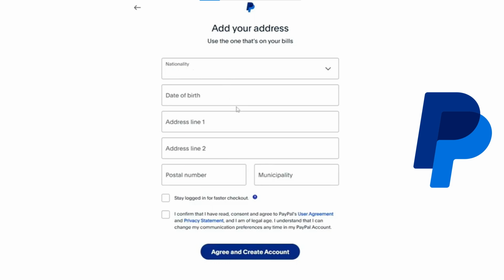Now you just need to add your full address. First of all, you just need to give your nationality, then date of birth, and then there are two lines for your address. So you just need to type your address and then postal number and then check mark these two options, and finally you just need to select agree and create account.